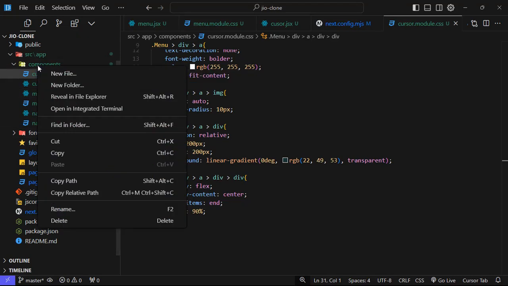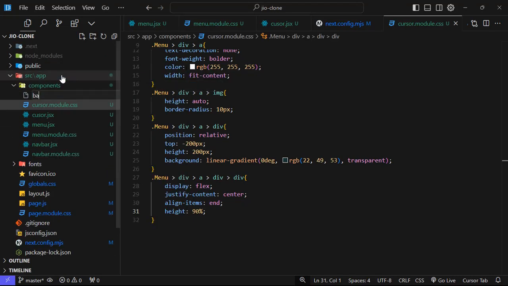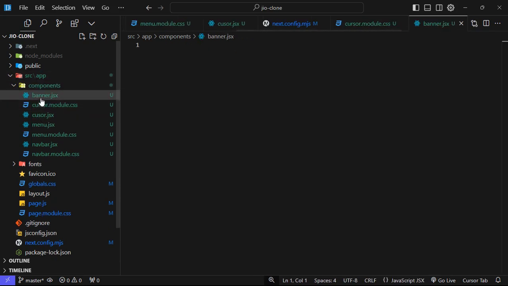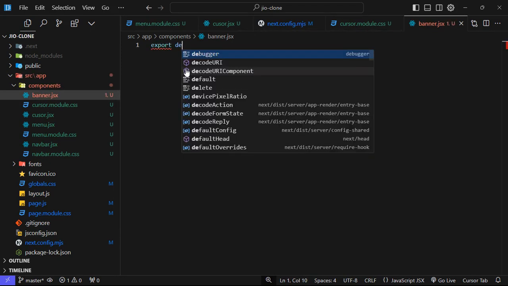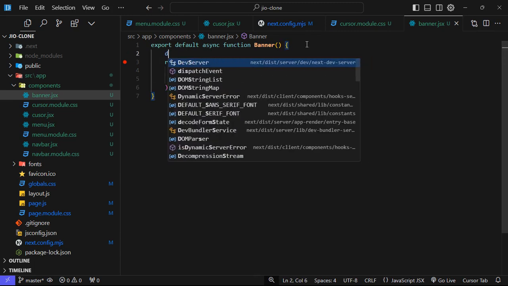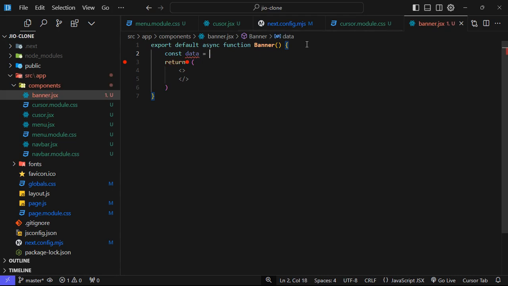So I will create one file with the name banner.jsx, and styling will be used from any other file. I will say here export default async function, and the function name will be Banner, and I will not get any parameter here. I will say return, and wrap it inside one JSX fragment. Now I will define my data. I will say const data equals an object.